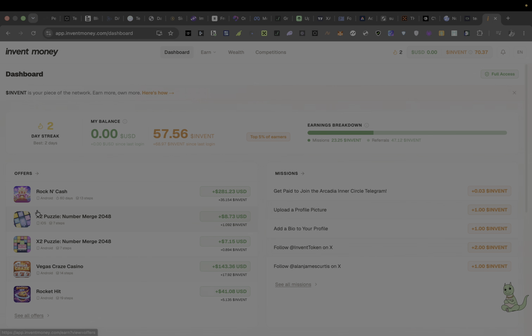What you do here is play games, like Rock and Cash, x2 Puzzle, Number Merge 2048, Vocals, Create Casino, and Rocket Eats. They also have their platform token itself, which is called Invent. As you are doing offers or missions, you are earning both US dollars and the Invent token. So these are the two opportunities you have on this platform.